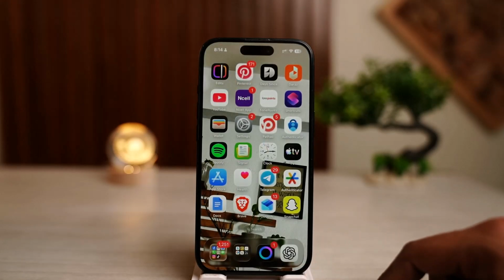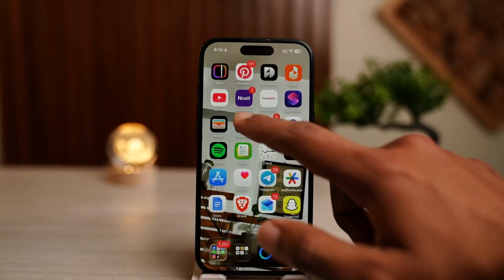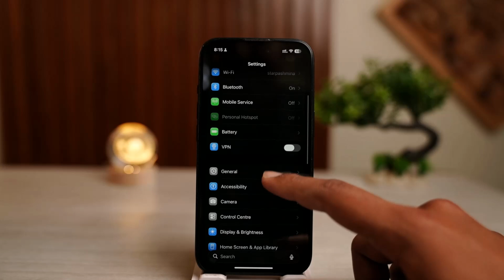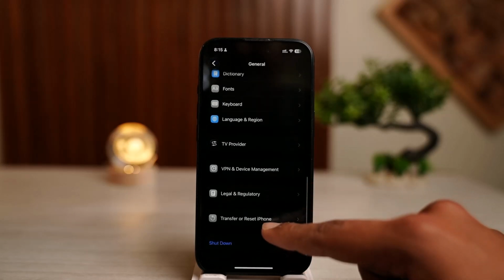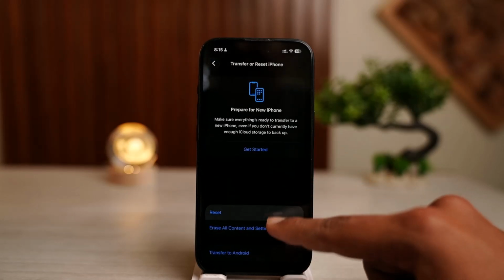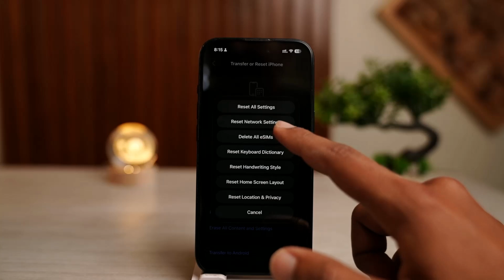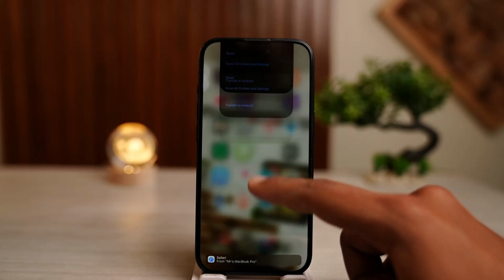If that doesn't work, try to restart your mobile device and finally head into your settings and then go straight into general and scroll all the way down to transfer or reset. Click on reset and reset network settings. This should go ahead and fix your problem.